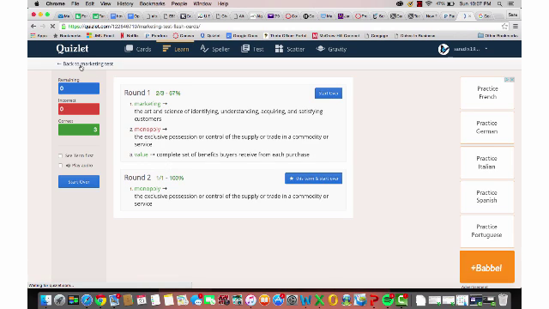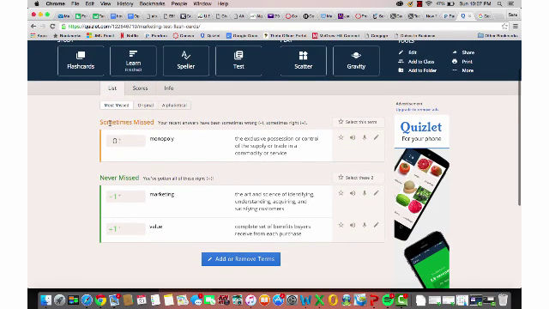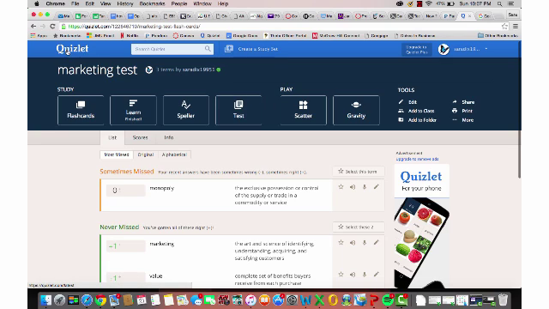So those are just two of the different ways that you can study using your Quizlet, and if you go back to your set, it'll show you what you've sometimes missed, what you've never missed, and once again, you can select this term and star it, and it'll pop up later when you're quizzing yourself, or you can add or remove terms again. So those are just some of the basics of Quizlet.